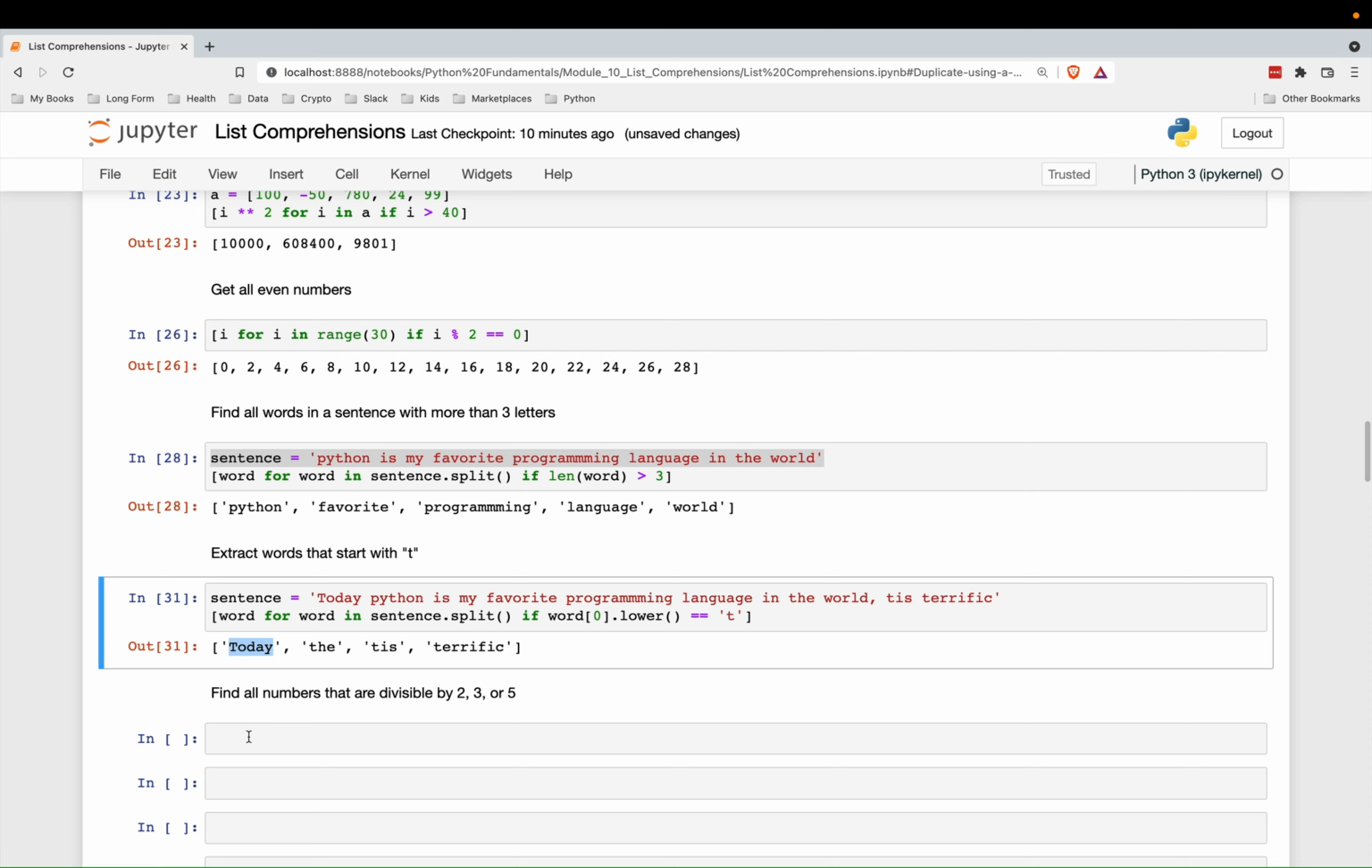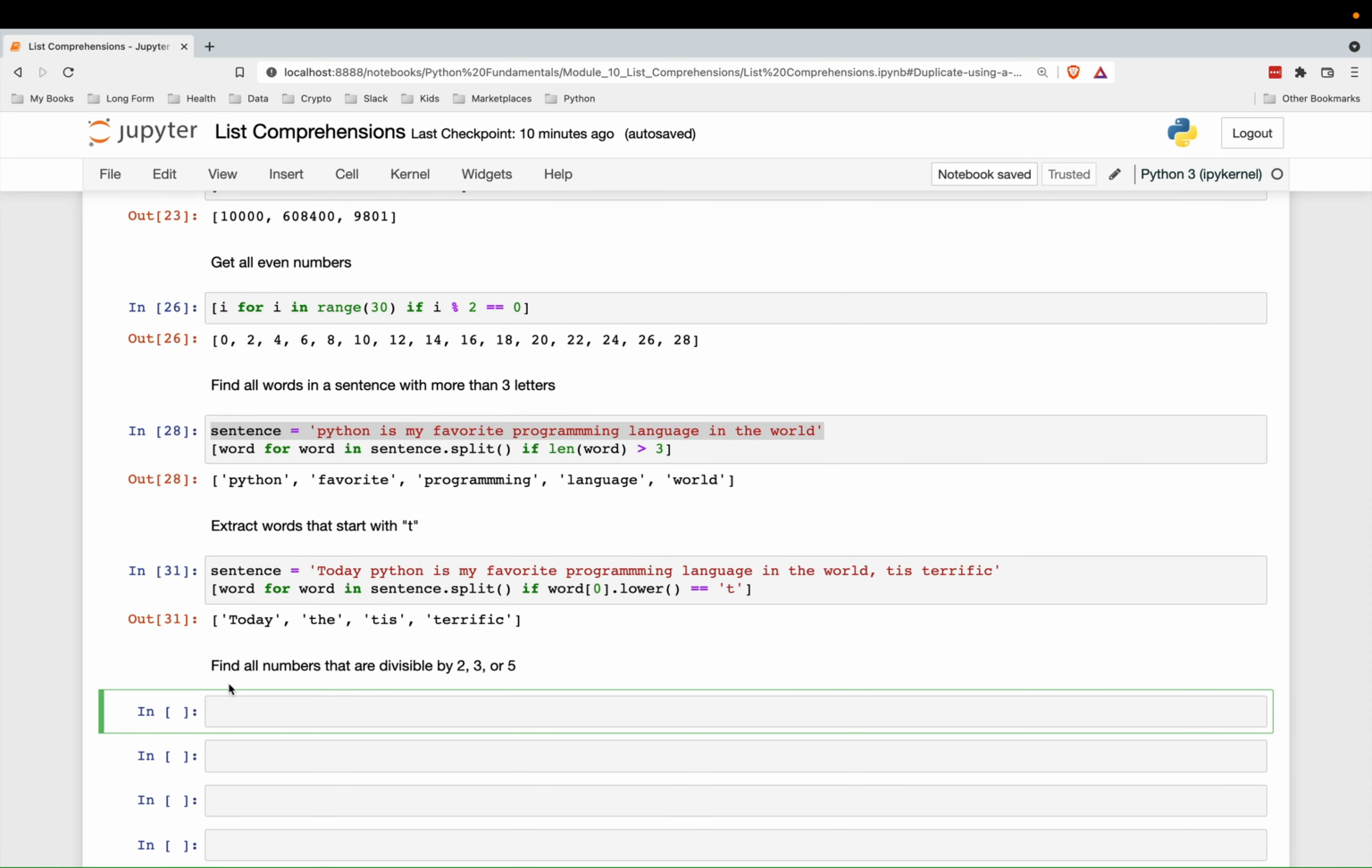Okay, last one. Find all numbers that are divisible by 2, 3, or 5. That is our filter. We're going to go through some set of integers, and if they are divisible by one of these, then we're going to keep it. I'll start with our square brackets. Let's go for i in range of 30, so we'll go from 0 to 29. Then our filter will be if i % 2 equals 0, or i % 3 equals 0, or i % 5 equals 0, like this.